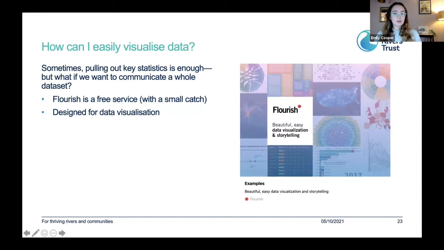So obviously, sometimes pulling out these key statistics is enough, and that's all we need to do. But if you've got an entire data set that you want to communicate with your audience, you might need to do something a bit different. So Flourish is by far the best software I have found for this. It's specifically intended for data visualization. So while you might still choose to rely on Excel or Stat Plus or whatever for data processing, this is what I would recommend for actually visualizing your data once you're finished with it. It's a completely free service, so you have access to everything without paying, but there is a small catch in that once you publish your data, it is accessible in the public domain.